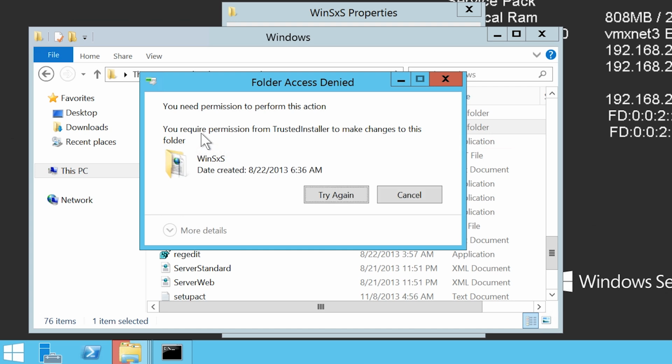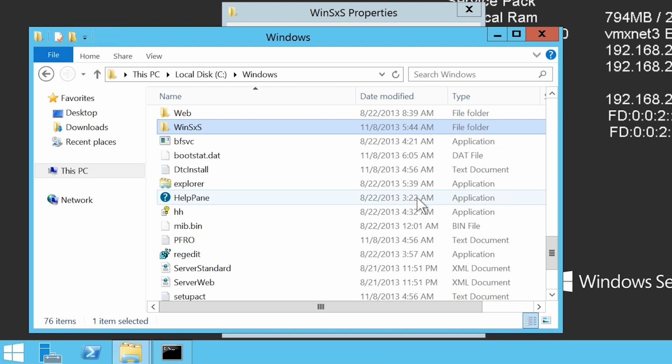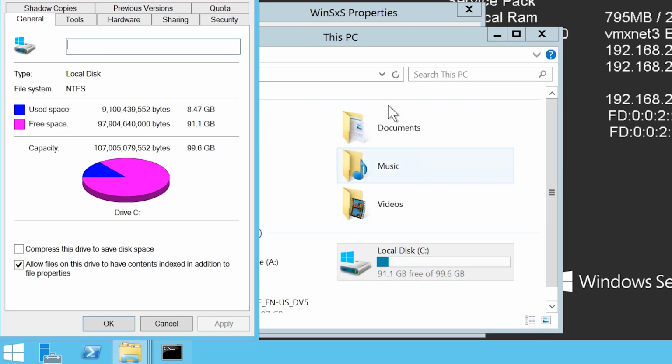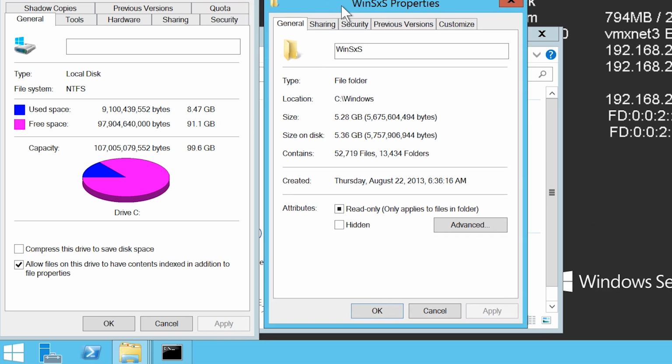Although tempting and seemingly a quick fix, deleting a system directory is never a good idea. At first, it may seem like a good way to reclaim some space. However, if I open the properties of the C drive and compare the space used on the drive with the used space in the WinSxS directory, the whole drive is using about 8.5 gigabytes, while the WinSxS folder is using just over 5 gigabytes.